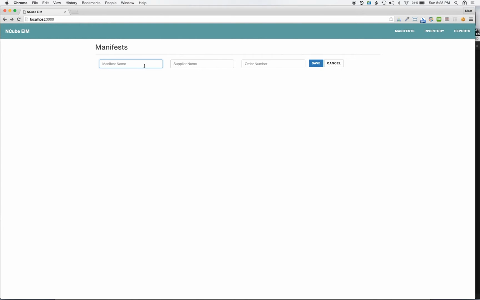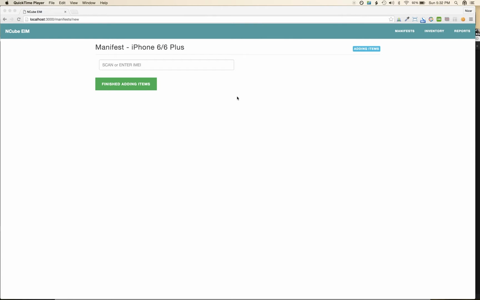You're going to give it a name. So for instance, let's say we bought a lot of iPhones, so 6 and 6 Plus. So iPhone 6/6 Plus. This is who we bought it from. This would be a drop down, so you can just select your supplier, but for now I've just kept it as a text box. I'm just going to call it supplier 1. And if you have an order number, then you could enter that, 1203. And then you would click your save button.